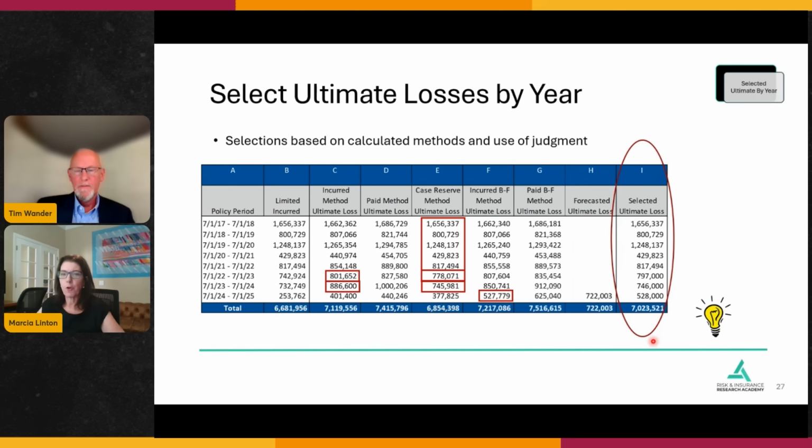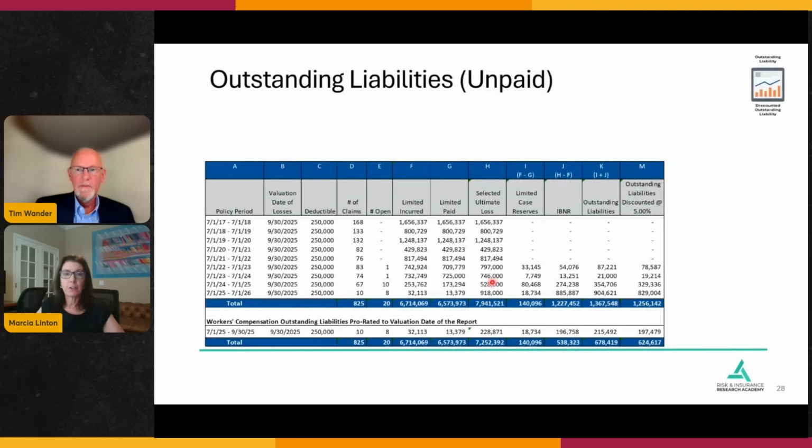Thank you, Tim. And notice this is the selected number. You're going to see this now as you're probably going from right to left in your pages, so from back to front. But these numbers are going to be pulled into your final outstanding liability exhibit. So let's move to that. Notice we have some other summary numbers listed here, but then you have your ultimate losses that we just pulled from the prior page.